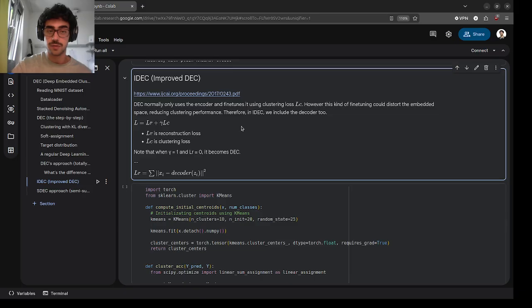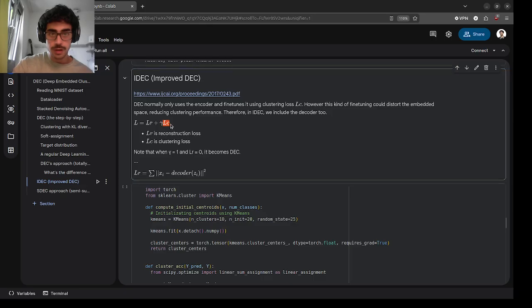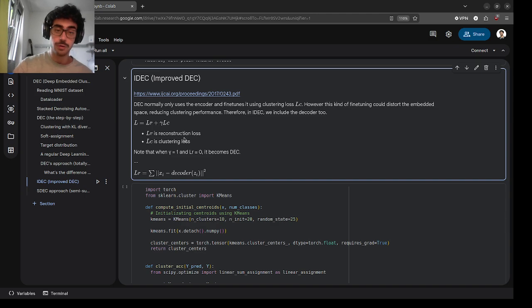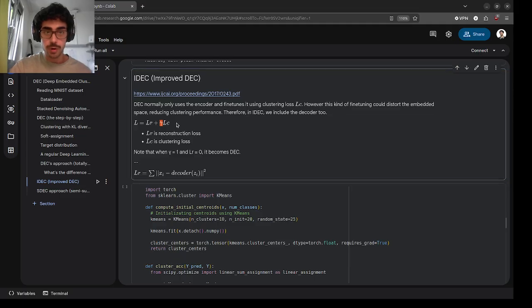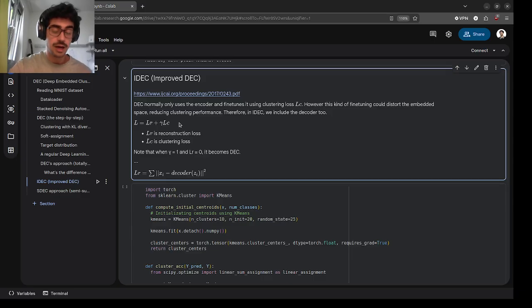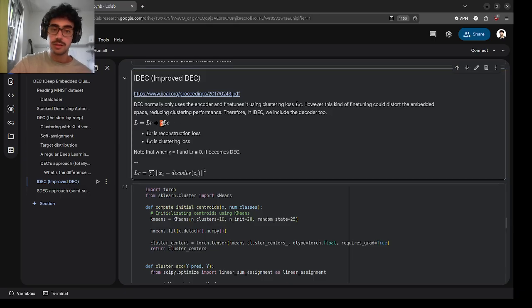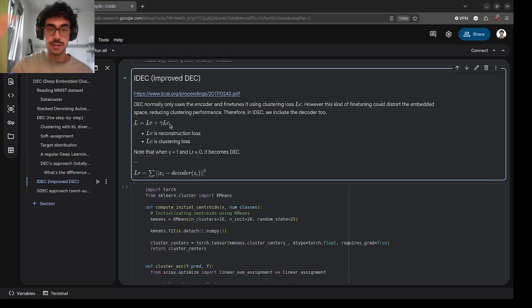And how does the loss function work here? Well, as you can see here, there's this equation where the loss equals the reconstruction loss plus the clustering loss times a gamma factor. So regular DEC only uses the clustering loss. In this one, we'll also be using the reconstruction loss. And we're not using 100% of the clustering loss as we usually do in DEC. Here, particularly, we'll be using a gamma factor that we'll talk about later. But this is basically our loss function.